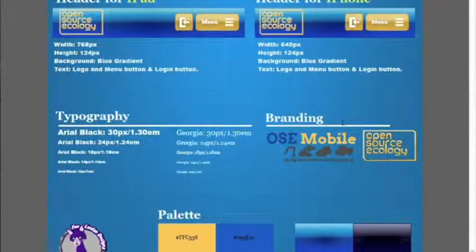Here's the style guide for OSE Mobile. The two different sizes of headers used, both will have the blue gradient. The typography I will be using is Arial Black and Georgia. If you look to the right of that, you will see that I have also changed the branding of the text OSE Mobile. I have added some of the product's GVCS 50 shadow images in between, and I feel it gives it more of a dynamic look.